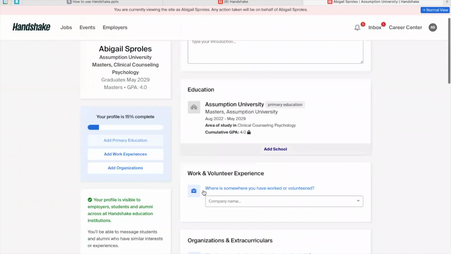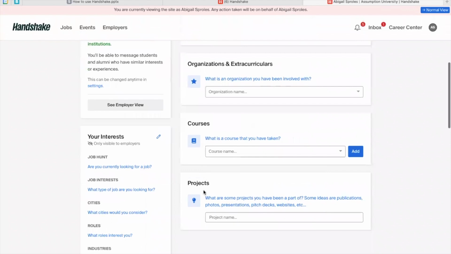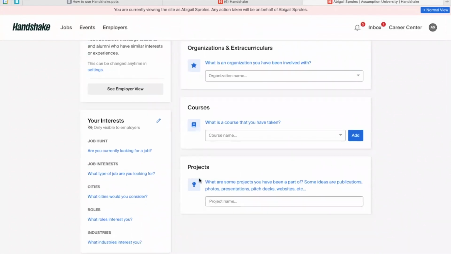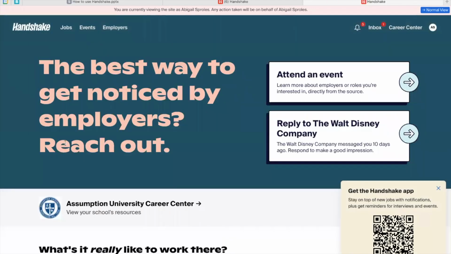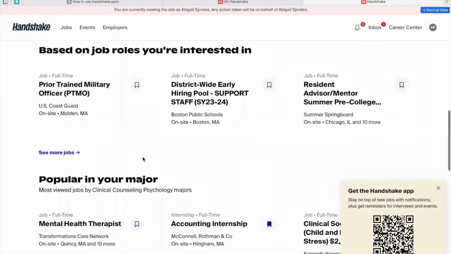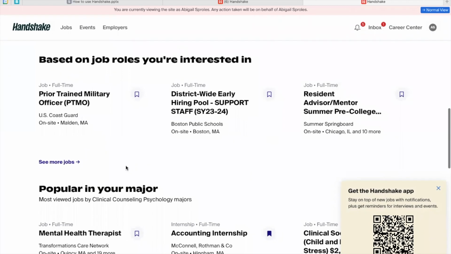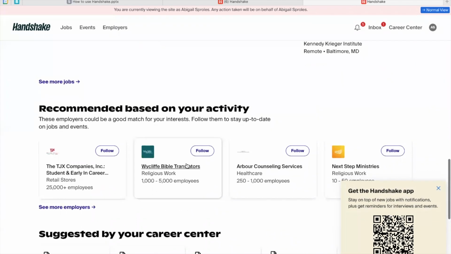So after I fill out all of my experiences, organizations, and my interests and things like that, I can go back to my Handshake dashboard, and it is now going to be tailored based on the information I put in my profile. You can see if you scroll down, it would suggest jobs that might interest you based on your major or based on your activity.